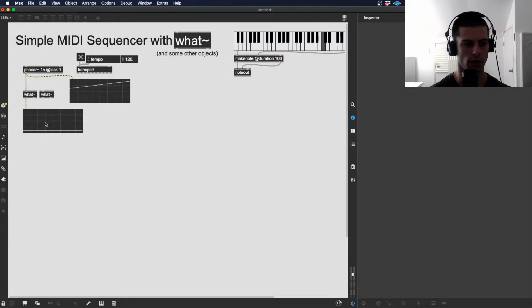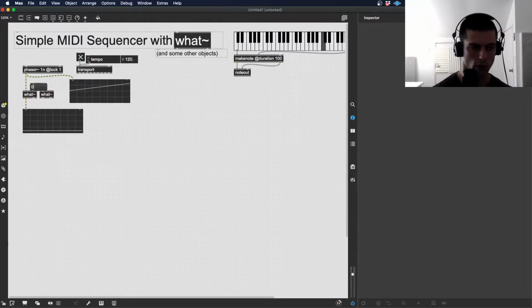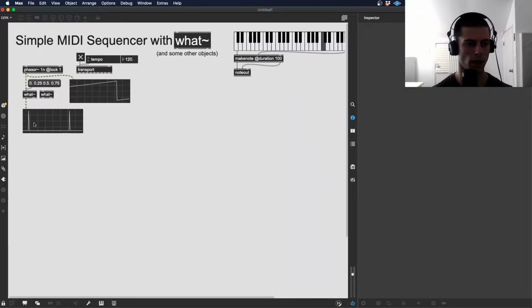And you can see here it's giving us this occasional little pulse. And that's happening each time this phaser crosses the value of 0. So it ramps from 0 all the way to 1, and then when it comes back down to 0, every time we get this pulse. And that's because what does is basically look for phasers to cross specific values. And it can look for multiple values too. So I can tell it, look for 0, 0.25, 0.5, and 0.75 for values. And now it's going to give me impulses at each of those points along the way.